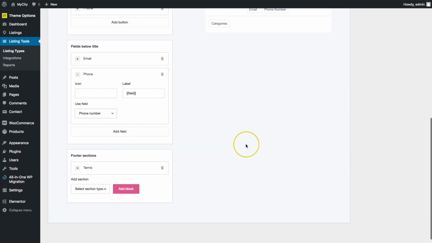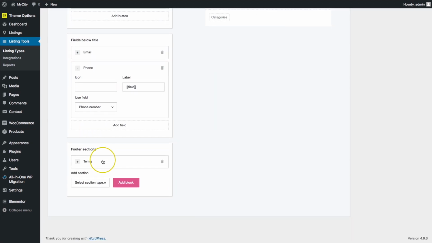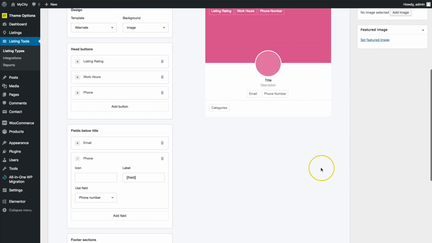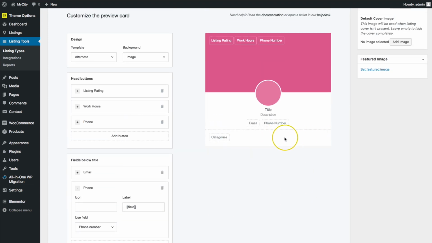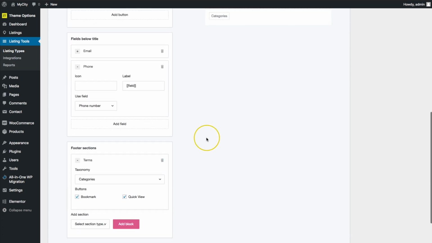We have the footer sections. So this is the footer section underneath this dashed line. So we have categories. So there's a few different options here with terms. What we could do is we could show our categories, and then we can actually have buttons so that they can bookmark and quick view. And those will show up over here underneath of the dash line as well. So you can always have those.